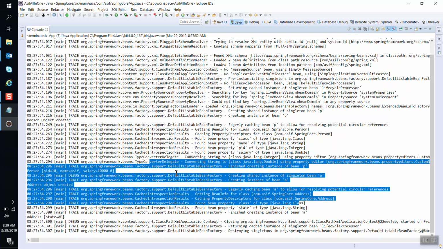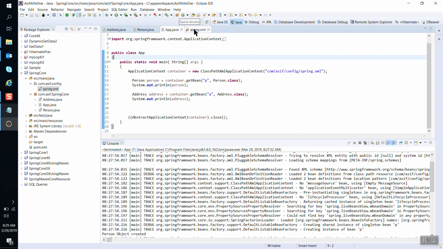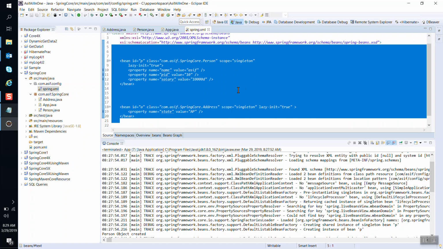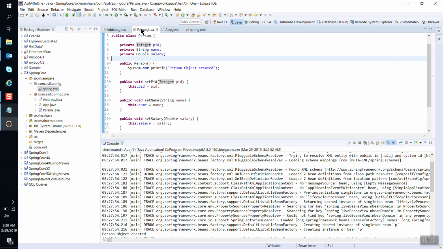Okay. So this is known as data binding. So data binding is nothing but converting the string data type of the Spring bean configuration file to the corresponding, or its respective bean class. If it is address, here it is string.